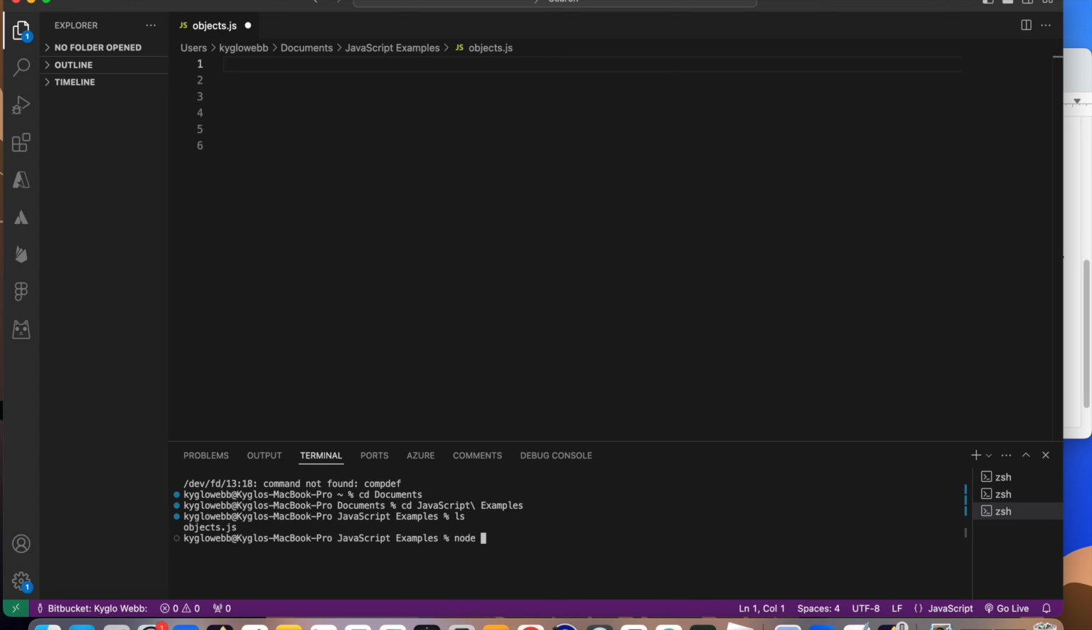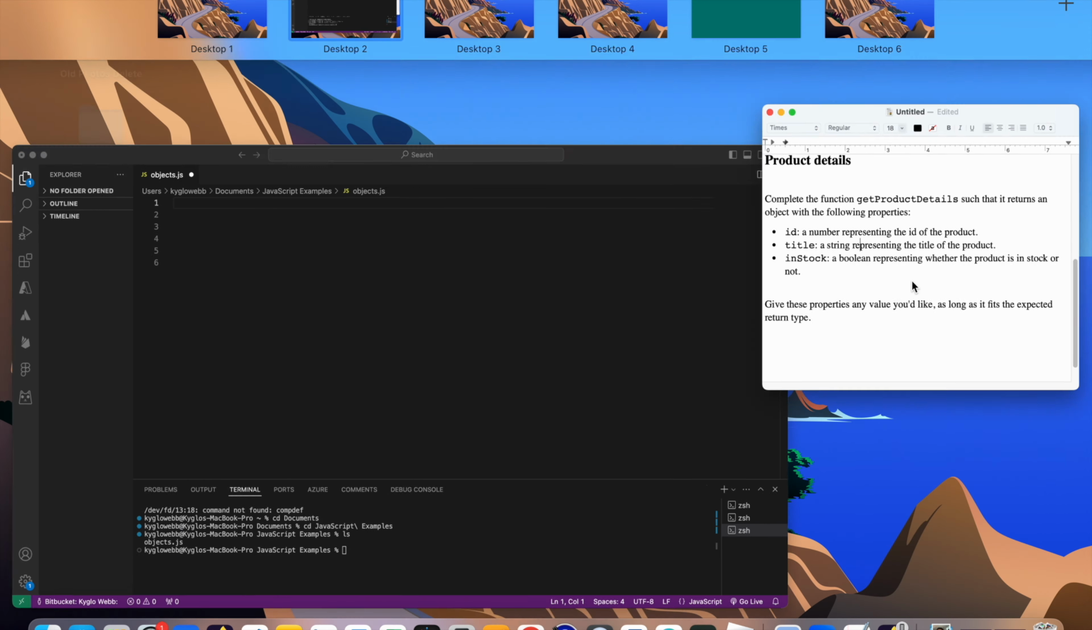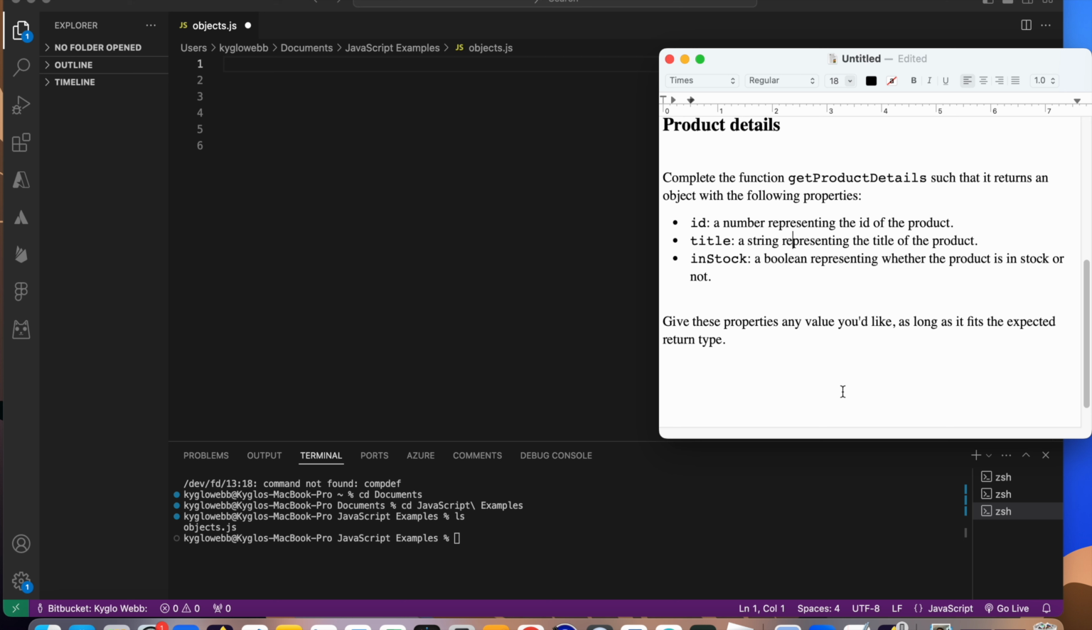We're going to try this challenge right here, and it is product details. It says complete the function get product details such that it returns an object with the following properties: ID, a number representing the ID of the product, title, a string representing the title of the product, in stock, a boolean representing whether the product is in stock or not. Give these properties any value you like as long as it fits the expected return type.